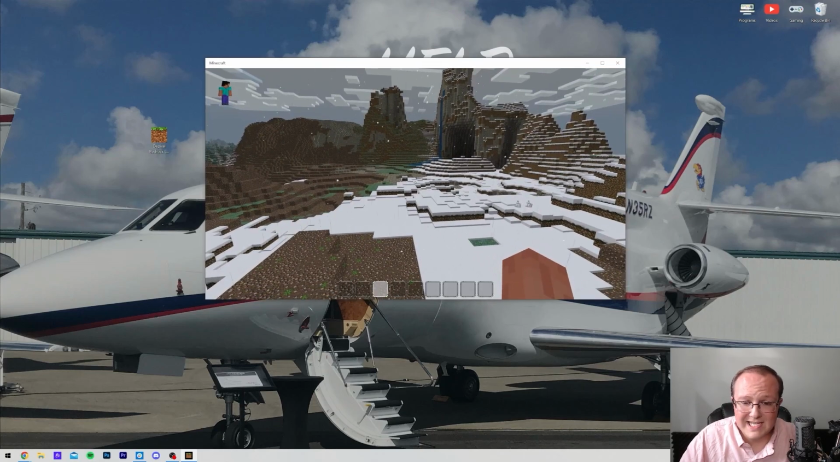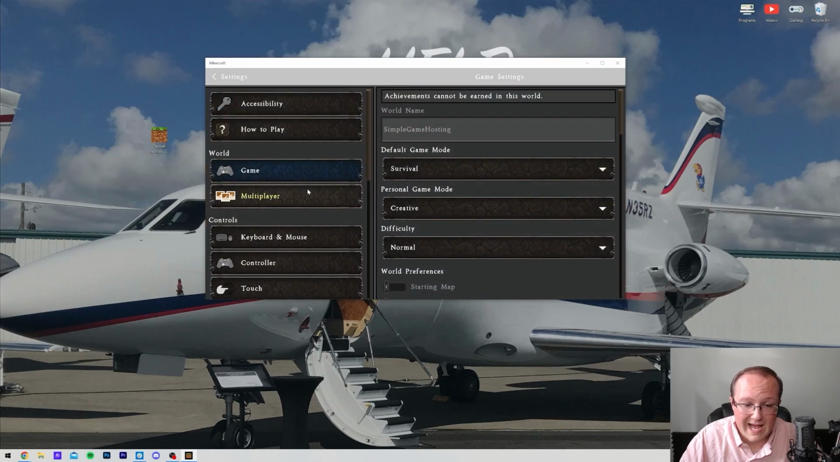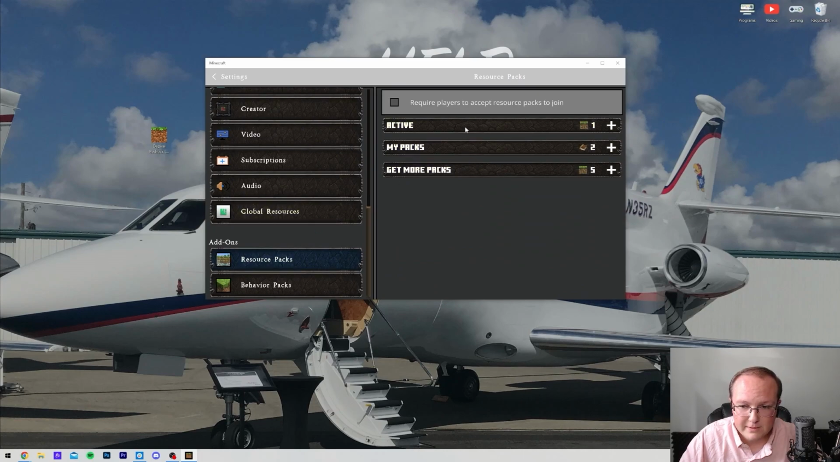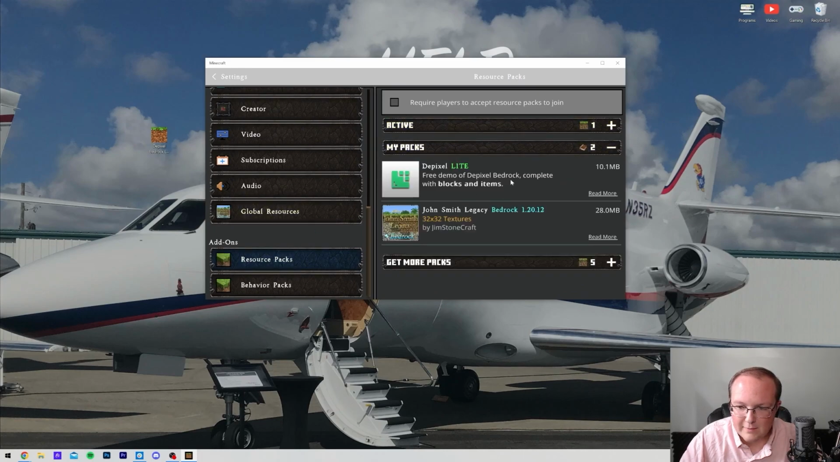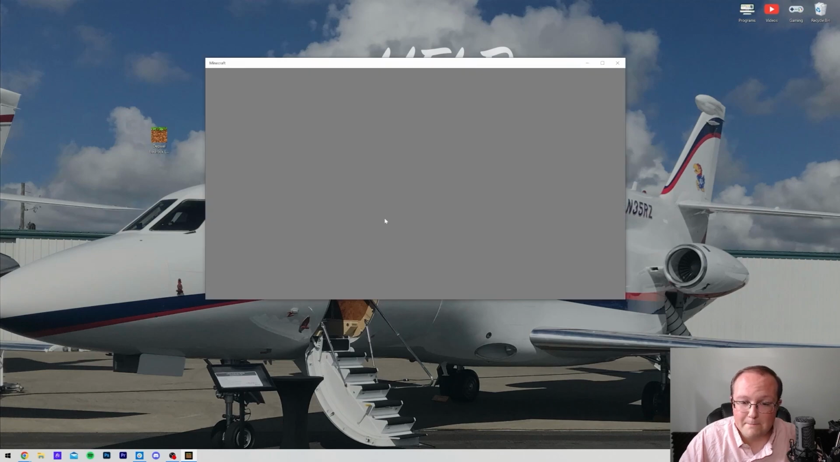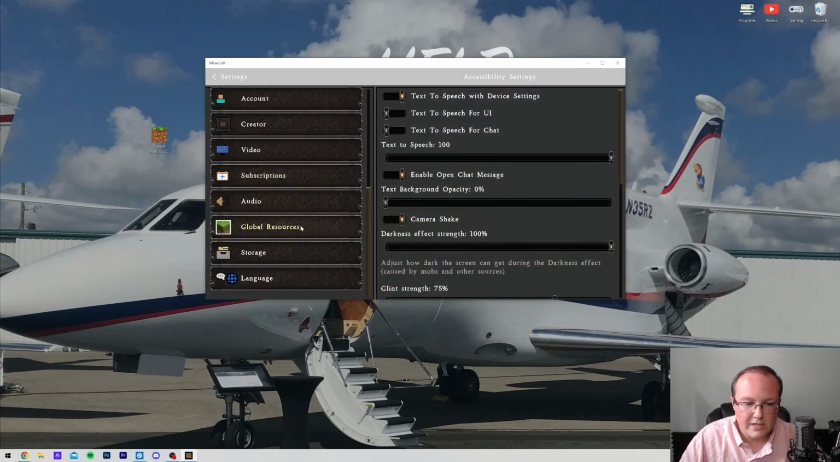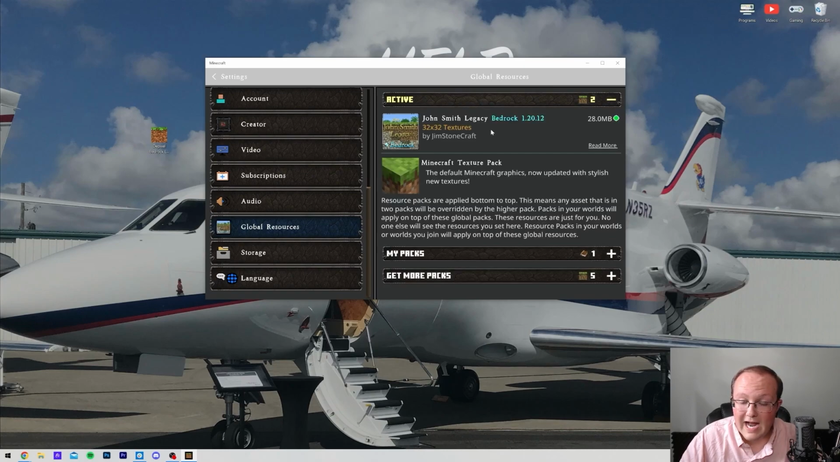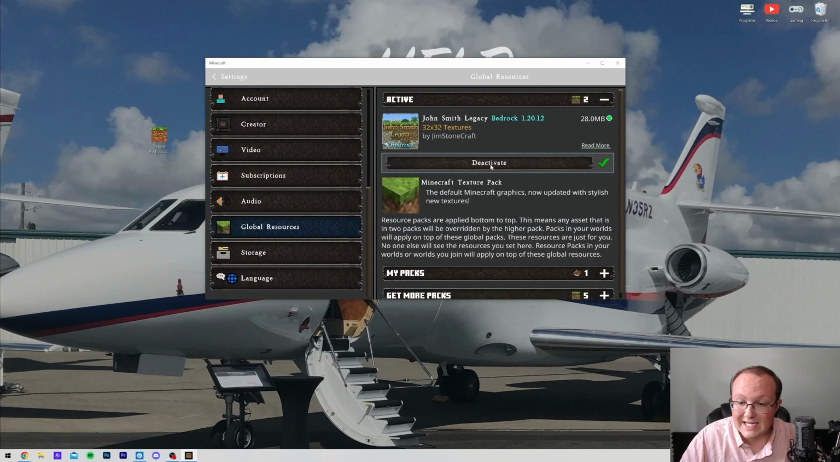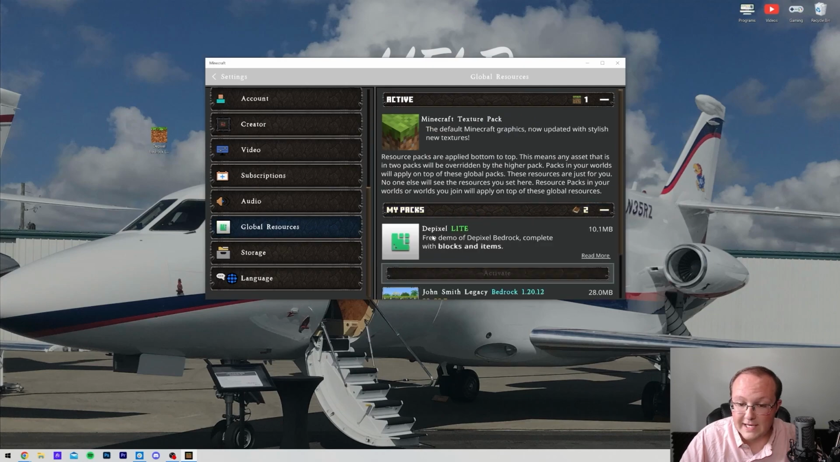Now, I wish we could change these in-game, but if we go into settings here, we'll have the global resources option, but we can't activate anything, we can't do anything. So we actually have to navigate back to the main menu in order to change or remove a resource pack. And to do that, you would just go into global resources, you go under active, select John Smith Legacy, and click deactivate, and then we want to activate DePixel Lite.